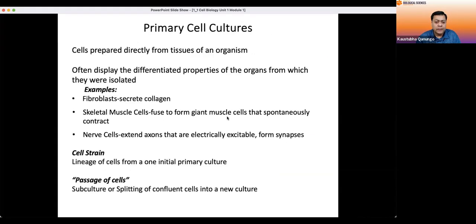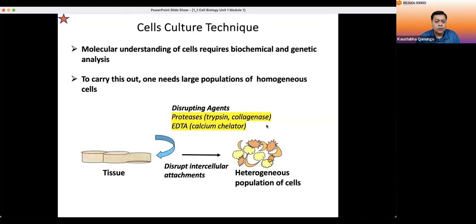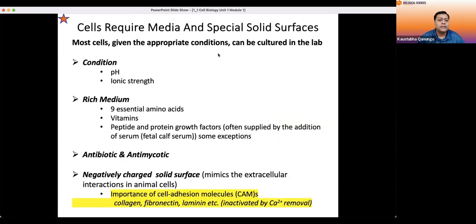Now, let's go back to a couple of different things that you require from here. So to do this cell culture, you need a conditioned pH and ionic strength. Ionic strength means you need a lot of different ions, like sodium, then potassium, you need fluoride, then you need carbonate, bicarbonate, hydroxyl, all these different electrolytes that we essentially tell that we need for those ionic strengths. Essential amino acids, vitamins, peptide growth factors. And now these are often supplied from the serum, fetal calf serum, with some exceptions.